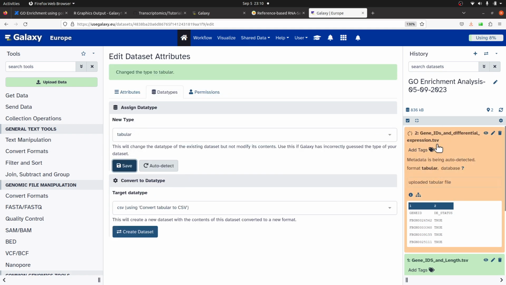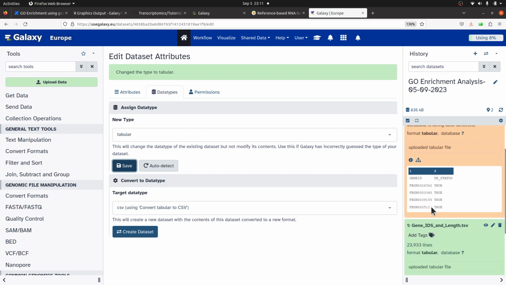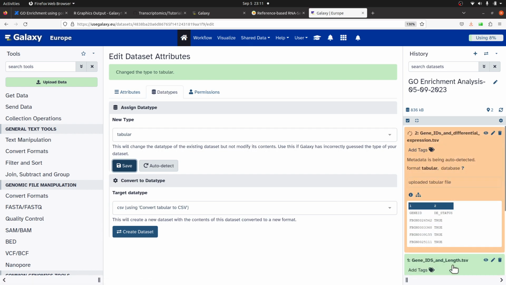Okay, if you click on both files, let me just wait for it to load. If you click on both files, you should see the format tabular showing. Those are the things that you have to do. And then we can proceed. I'm only showing you so that you'll know how to change it, because sometimes some of the Galaxy tools, if they don't see the format they are supposed to see, may not work.